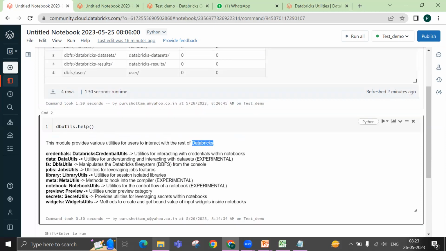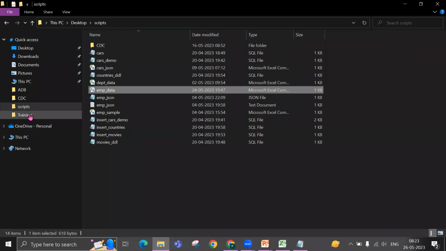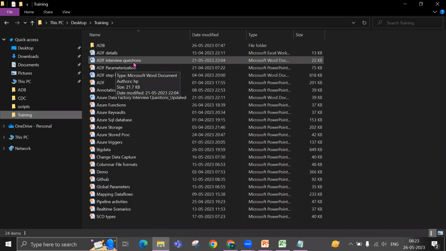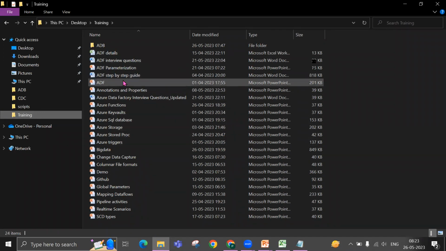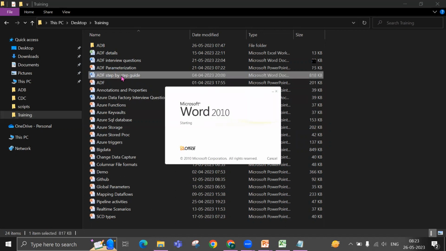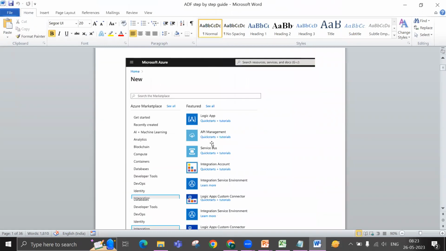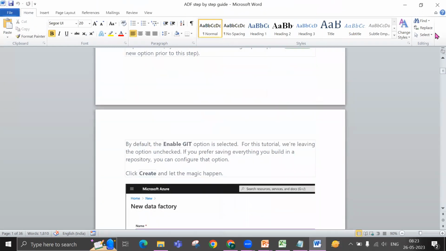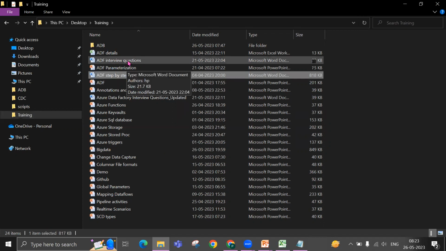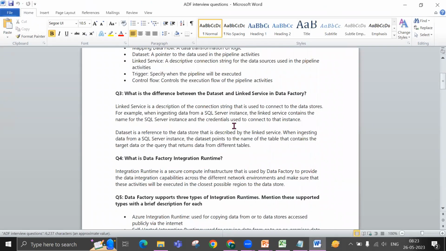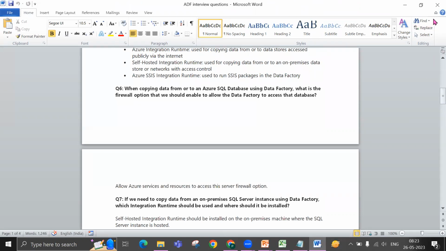Okay. So what I did is basically, there is a step-by-step guide, and also I created some interview questions. So see the ADF step-by-step guide. Here you can see how to create a data factory and all this kind of helper document. I will send this one, and also the interview questions, some of the frequently asked questions I created as well. I will send them across. Okay. Thank you.